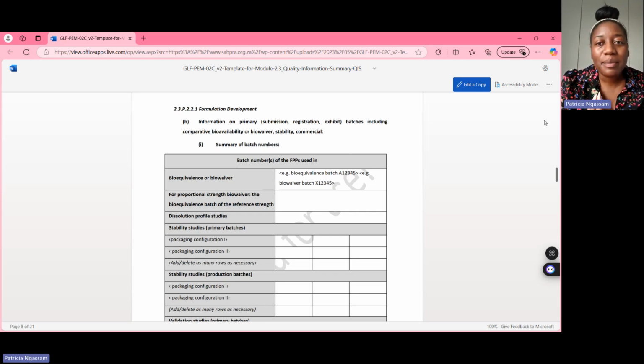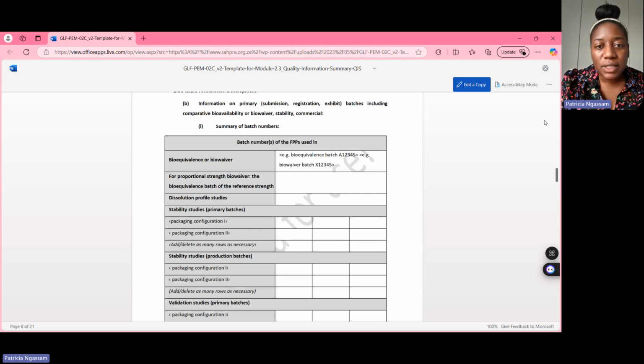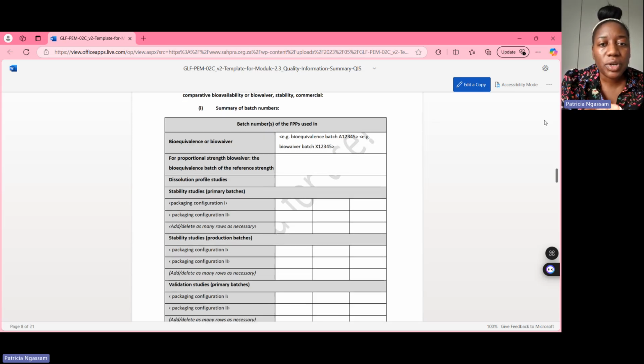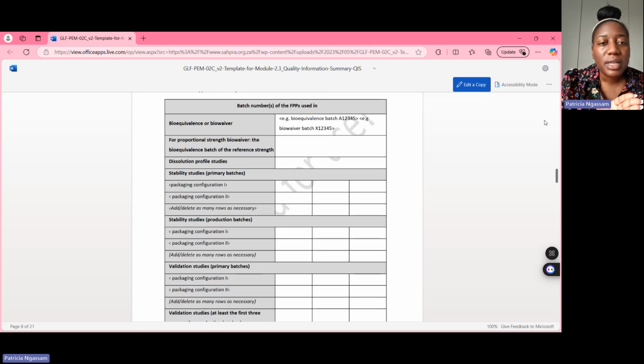Formulation developments. Okay, so here you're going to explain how the whole thing went down. Information on primary batches, including comparative bioavailability or biowaiver, stability, and commercial batches. So the submission, the registration, and the exhibit. So how your formulation was perfected. If you started off with comparative bioavailability, you're going to list your batch numbers here. You're going to state for proportional strengths of biowaiver. If you use bioequivalence or biowaiver, you're going to state the stability studies done.